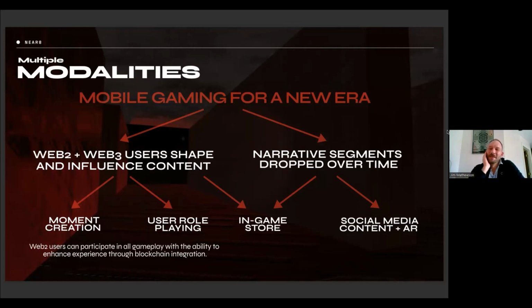The conflict there is stark, and you get a lot of traditional gamers that just haven't yet seen the way in which they would be interested in a Web3 narrative game. And that's something that we're trying to solve for here.